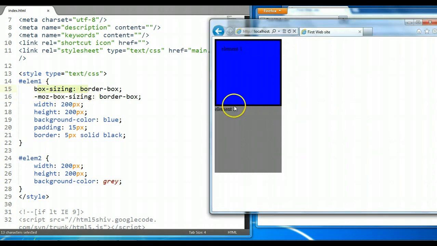Okay, so this is our introduction to CSS3. In this introduction, we covered our first CSS3 property, which is the box sizing property.